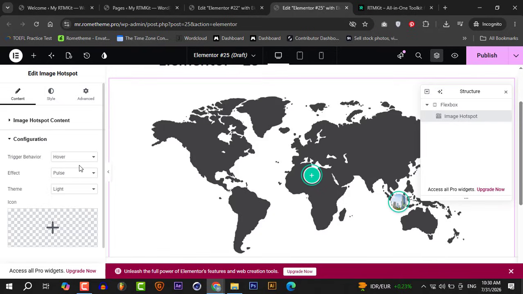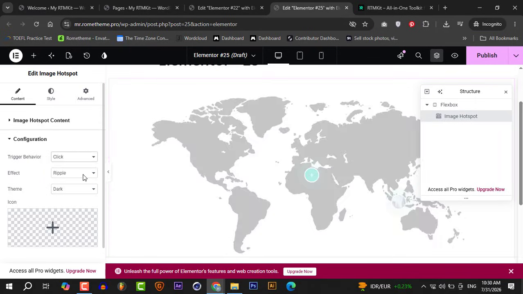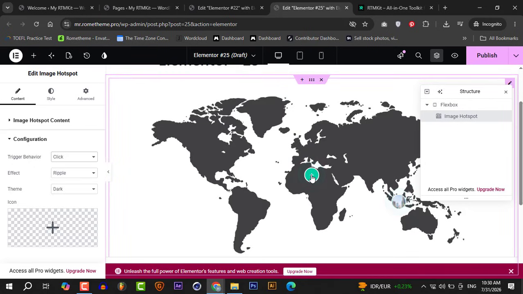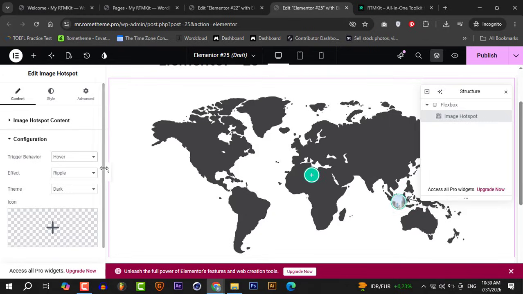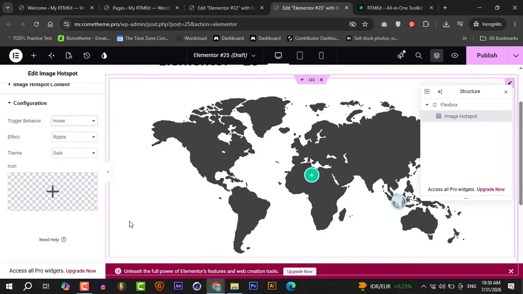you can change the effect, pulse, ripple, theme like a dot. Here's the trigger, you can set it to click first, or you can just hover. And you can change the icon in here with an RTM icon.